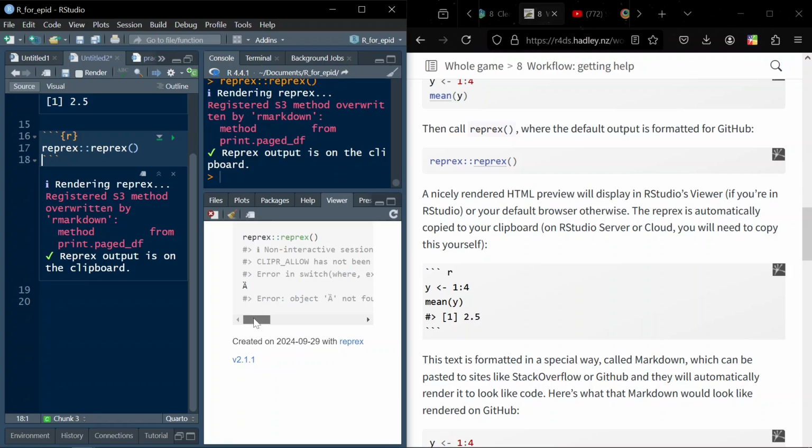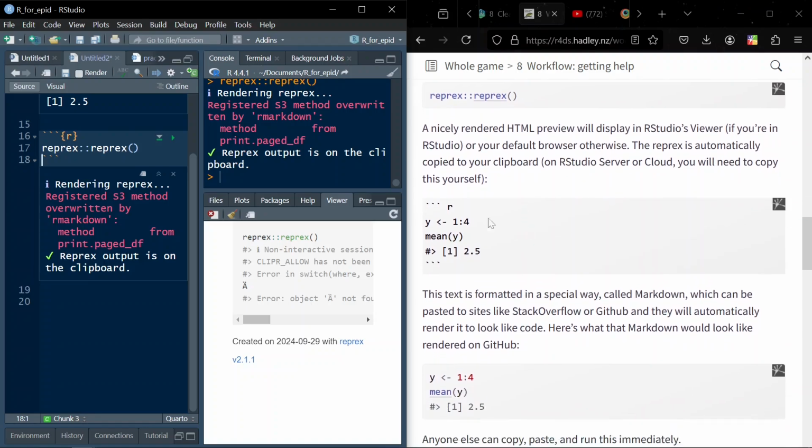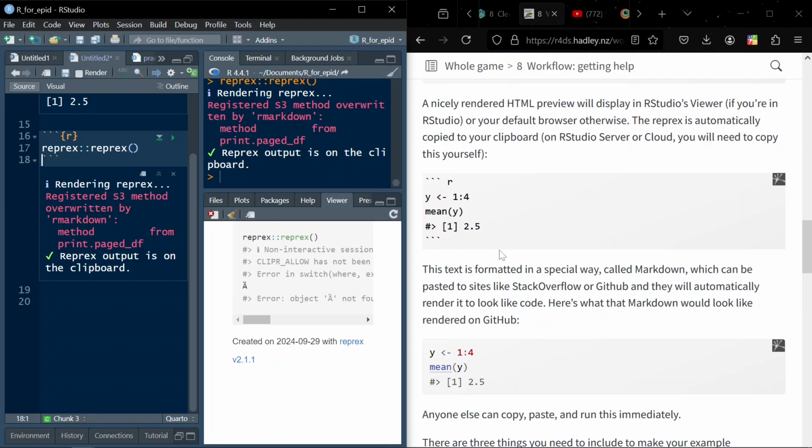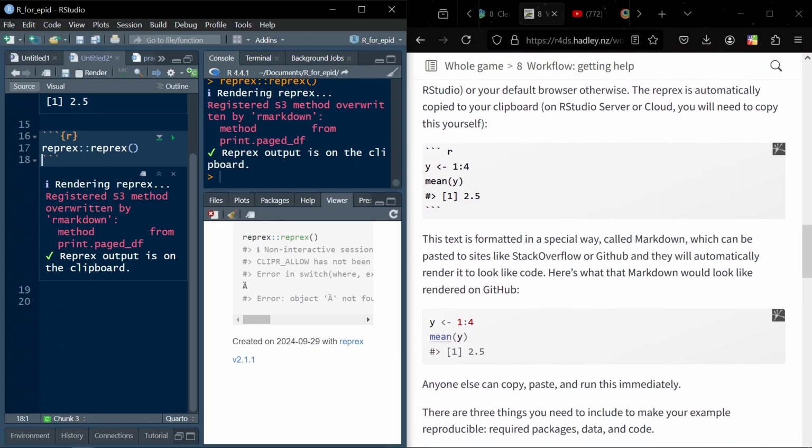So this is a reprex. You can see now a nicely rendered preview. The reprex is automatically copied to your clipboard. You can now go and paste it somewhere so that somebody is going to help you. You can maybe paste it on Stack Overflow or GitHub. It's actually formatted using Markdown. So you can see the text now.